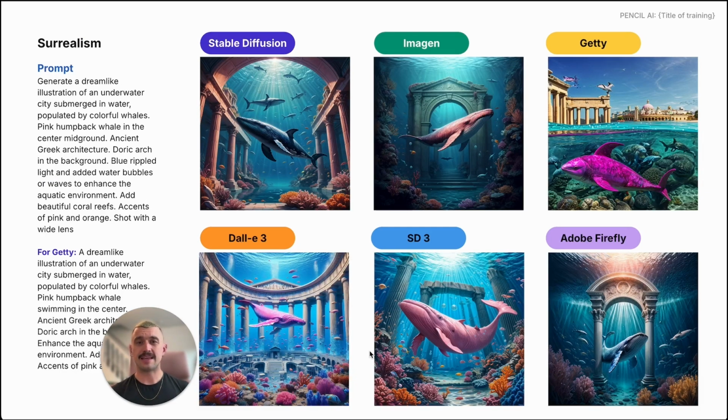For surrealism, again, Getty has struggled, but the other models, it really depends how surreal you want to go. DALL-E is amazing at surrealism and will produce results that are very faithful to your prompts, no matter how absurd and wild those prompts get. The other models you can see here, Firefly and Stable Diffusion, for example, may try and rationalize weirdness, but that can actually be a real strength as well.